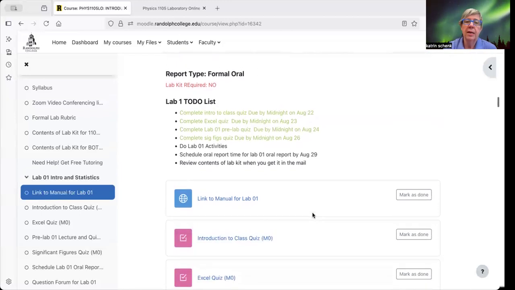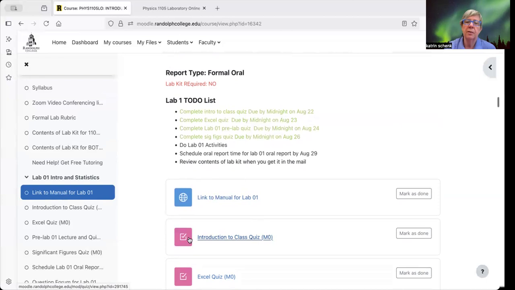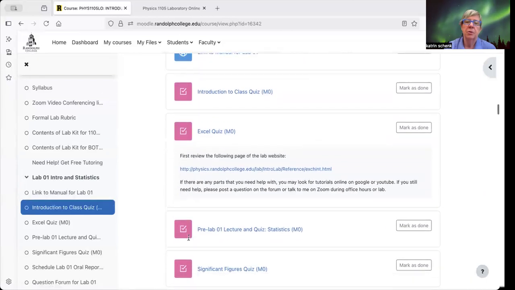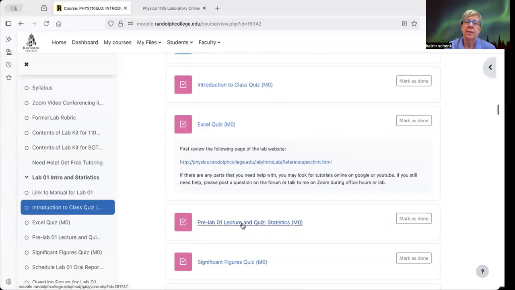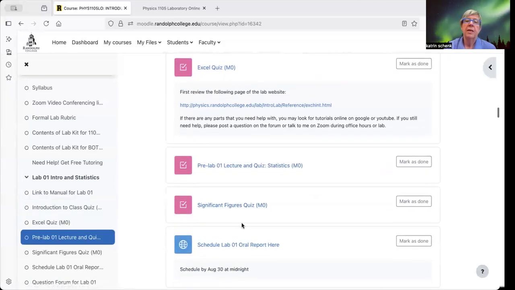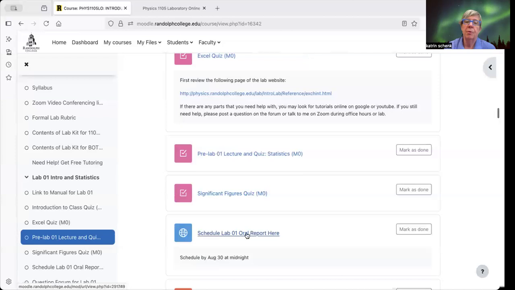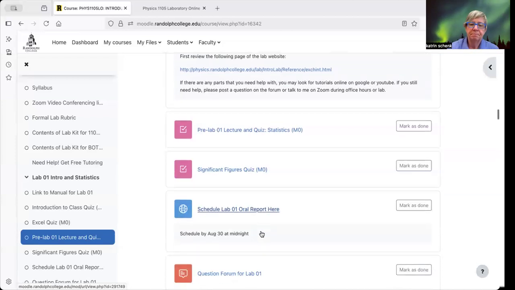And then below here, a link to the lab manual for what you're supposed to do. And then all the quizzes. These are quizzes with a little check mark. That means quizzes in Moodle. And a pre-lab, which is also a quiz in Moodle, etc. And then a way to schedule your lab report. I've got to update this link. It actually doesn't work, but I will update that.